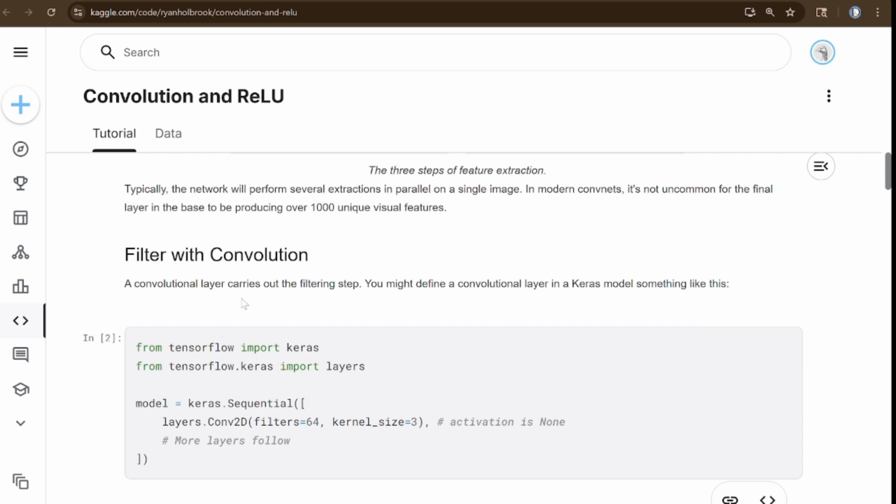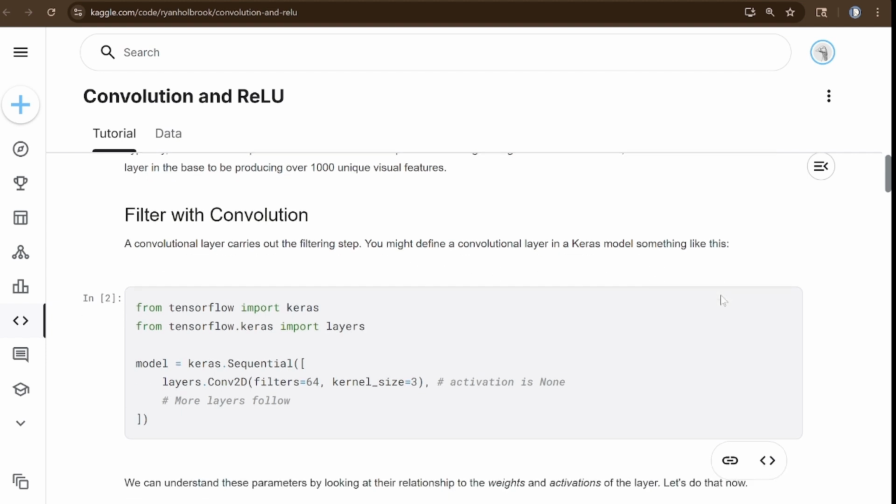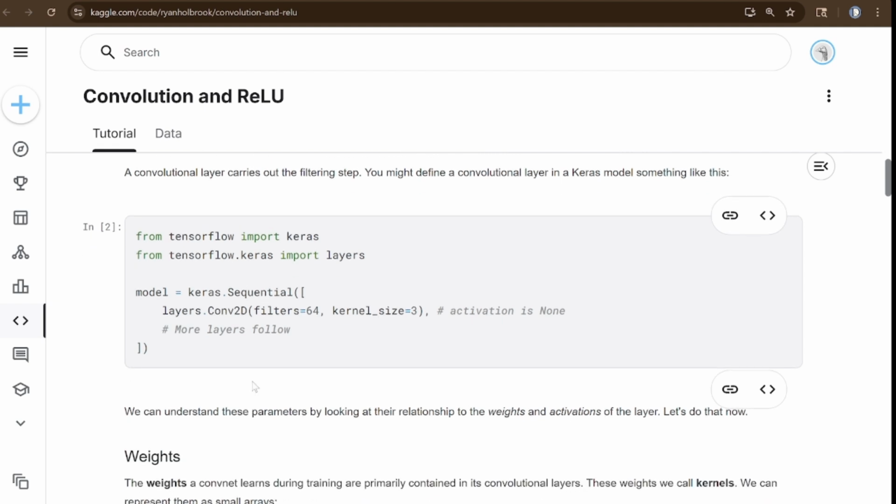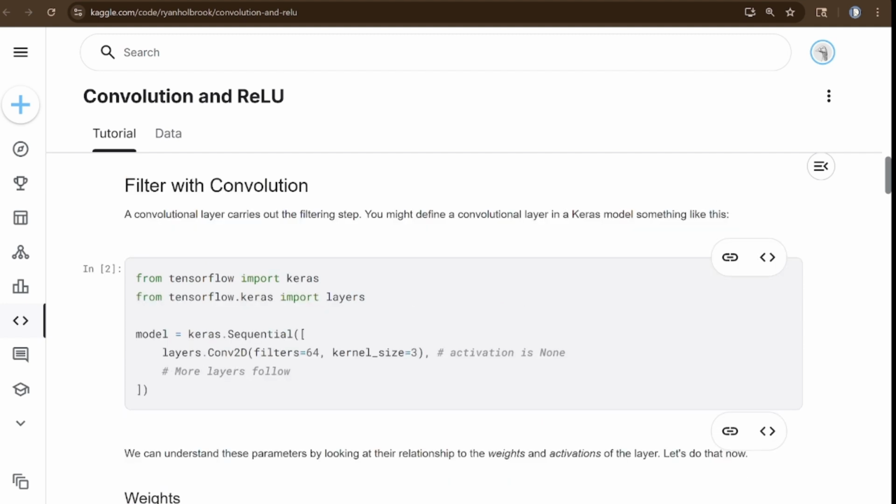A convolutional layer carries out the filtering step. You might define a convolutional layer in a Keras model something like this. From tensorflow import keras, from tensorflow.keras import layers. These are the things you are importing. Here your convolutional layer is defined. Next you are creating the model: layers.Conv2D, filters equal to 64, kernel size equal to 3.